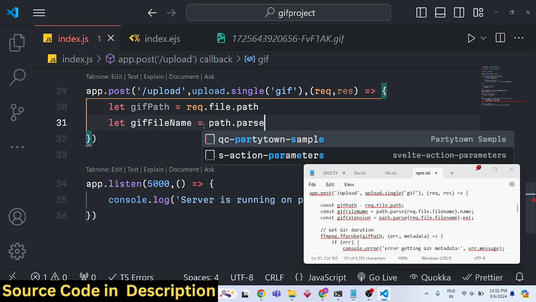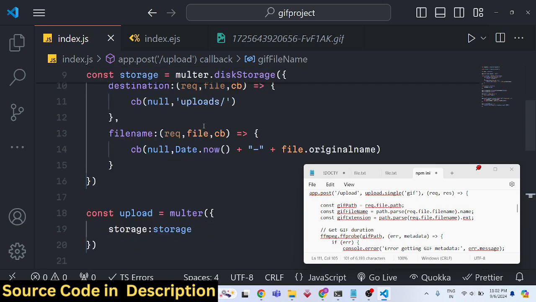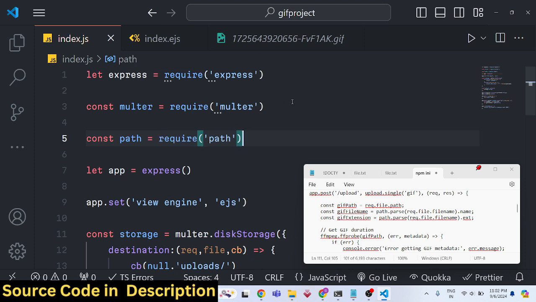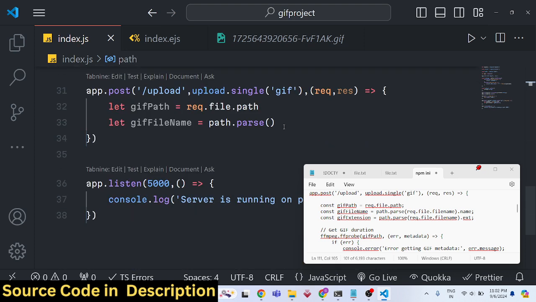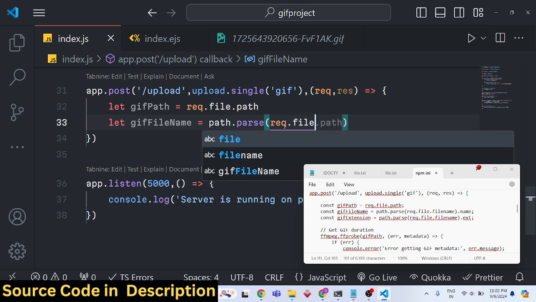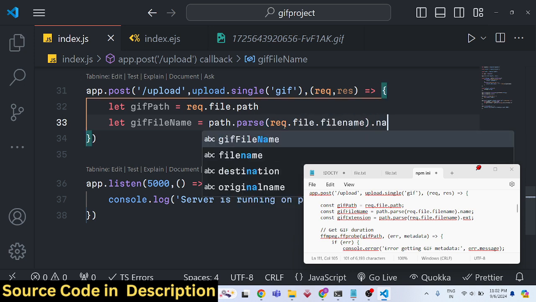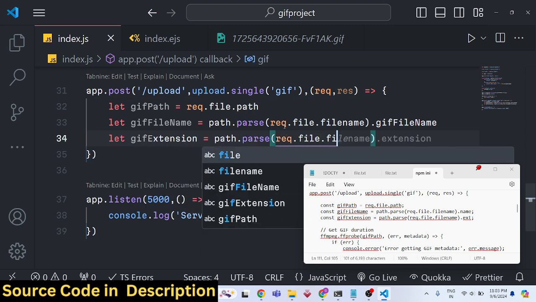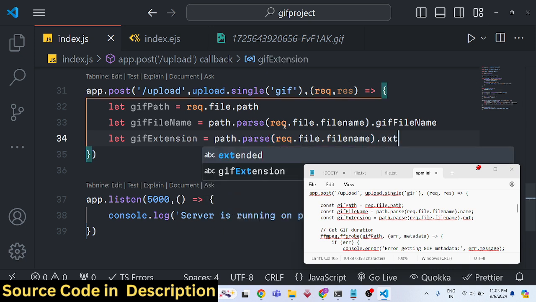We can do it using path. For this, we need to include a built-in package, path. And right here, we will use the parse method, request.file.file name dot name. And similarly, to get the extension, we will use the same method, request.file.file name dot extension.